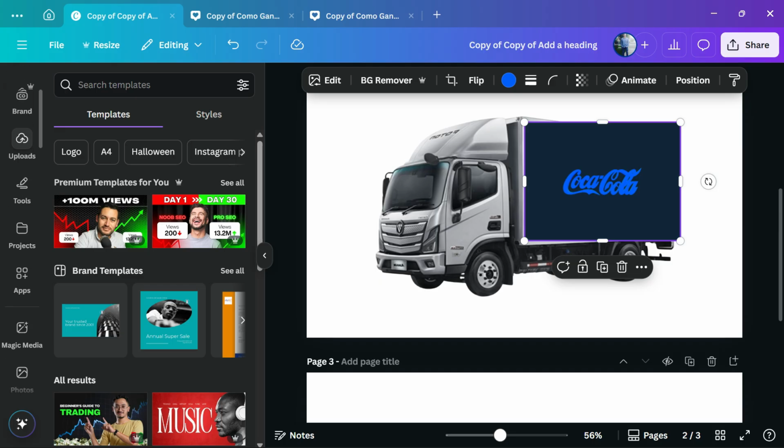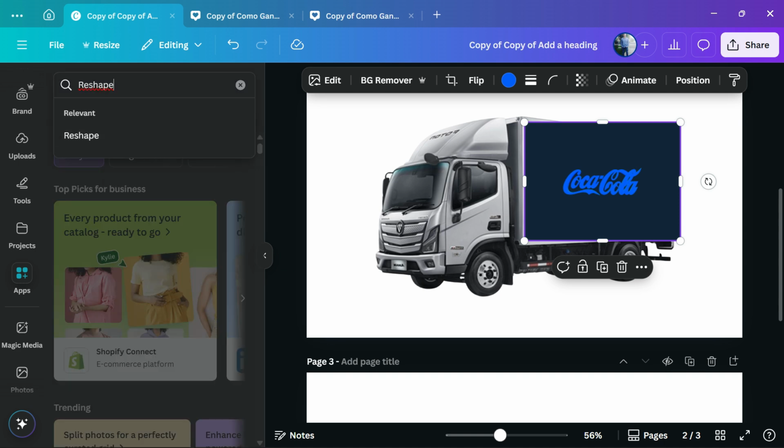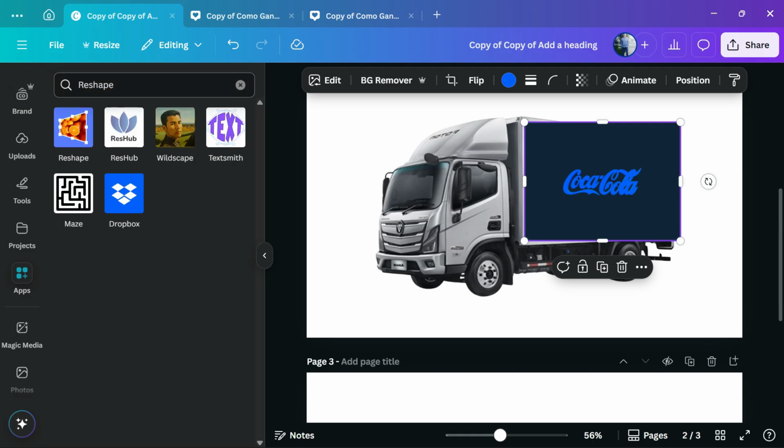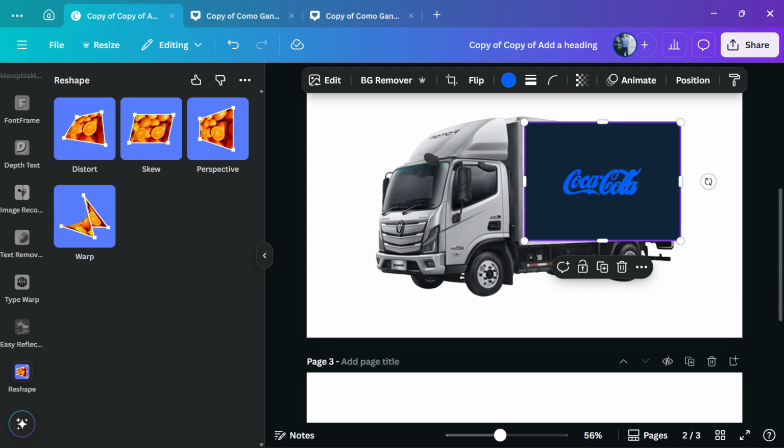After this, scroll down and hit the option called apps. Once on apps, there is an option called search Canva apps, and type reshape, just like this. Press enter, and here is the one we're looking for, the reshape. You're gonna need to open and start the app. It's quite simple, and use this first option right here.